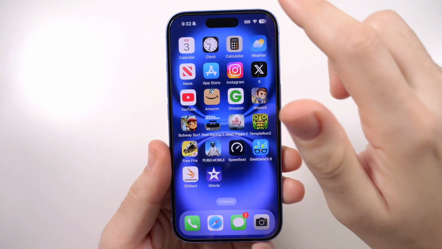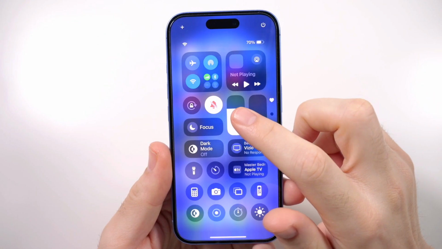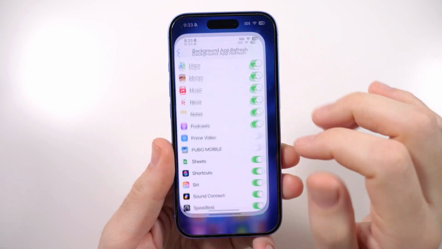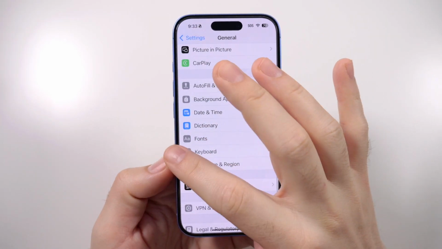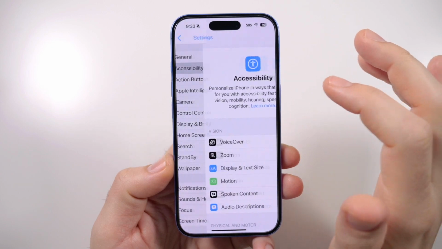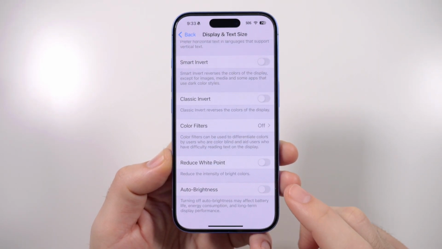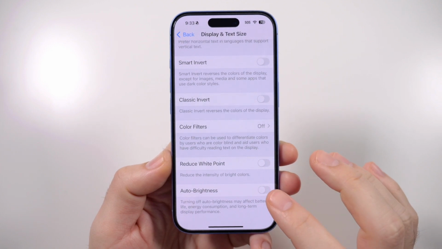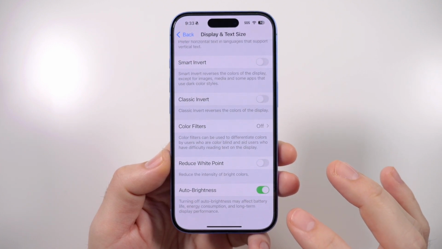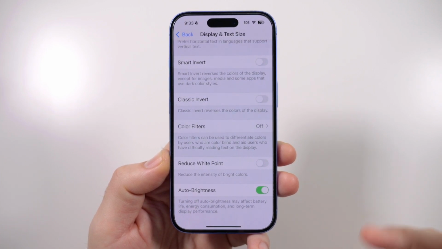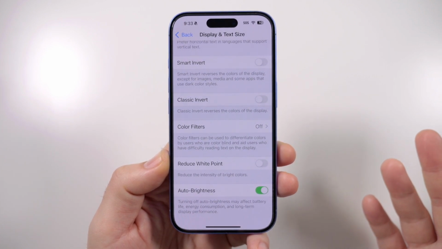Now, when it comes to adjusting screen brightness, I don't recommend doing it manually unless you just don't care about your battery life. I do recommend having auto brightness turned on. Some people do not know this, but you have to go all the way to accessibility, display and text size, and scroll all the way to the bottom. It's really buried in here. I hate this. But if you go over here, make sure that's on for the iPhone because this is going to automatically adjust to get you the best battery possible throughout the day.